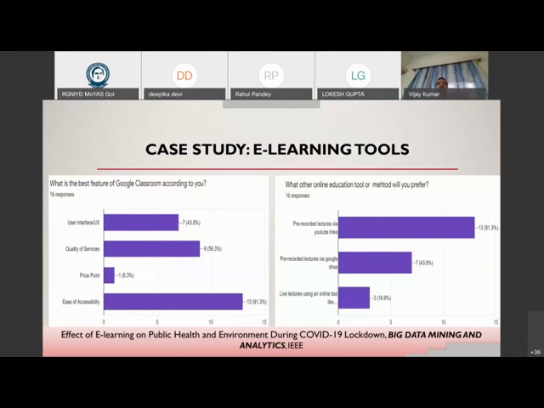Thereafter, we performed a case study on whether e-learning is effective during normal time, or effective only in this pandemic situation. We conducted this survey at NIT Hamirpur to find out the best feature of Google Classroom, because during the pandemic we went for Google Classroom. We found that 43% of people say the user interface is very good, quality of service is good for 56%, price point is 6.3%, and the best feature is easy accessibility at 81%, because Google Classroom content is very easily accessible.